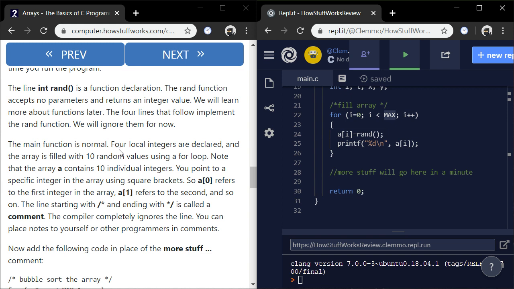You point to a specific integer in the array using square brackets. So A0 refers to the first integer in the array. A1 refers to the second, and so on. And you've got to watch out, it starts counting from 0, the way computers do.